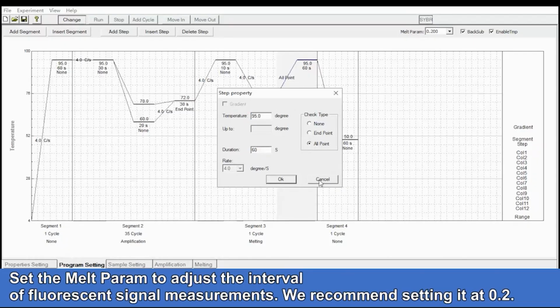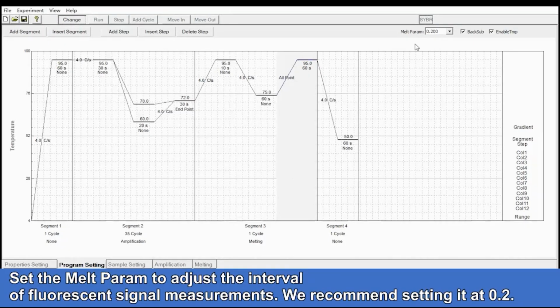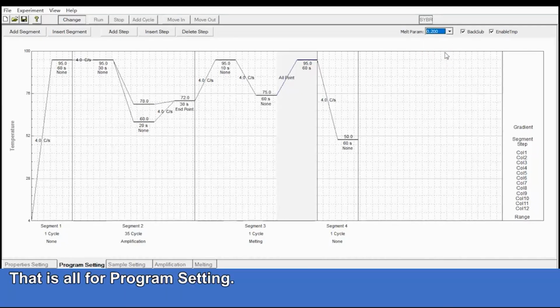Set the melt parameter to adjust the interval of fluorescent signal measurements. We recommend setting it at 0.2. That is all for program setting.